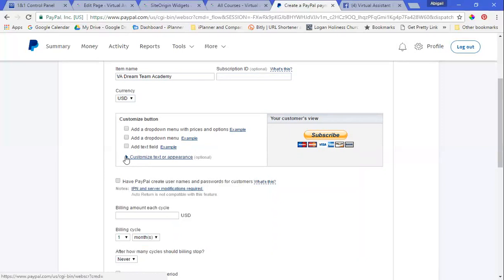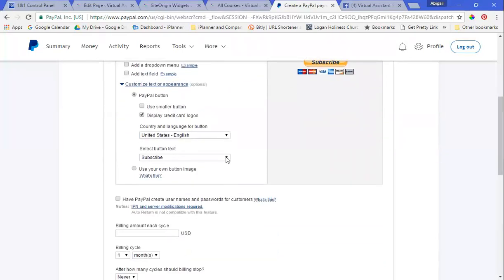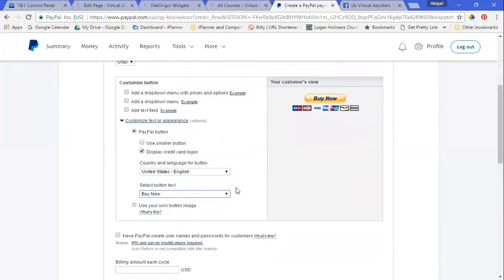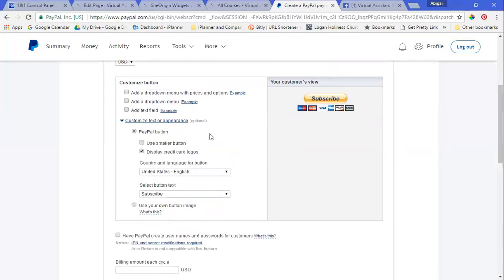Now you can customize the text or appearance on here. So you can choose if you're going to use the HTML code for this button. You can choose the way that it looks. You can either choose subscribe to show up or buy now. If you want them to know that it is a subscription that they're doing, then you can leave subscribe on there, or you can even use your own button image, if you want to design that yourself, which is quite easy to do actually.